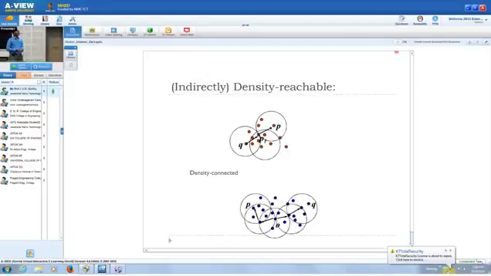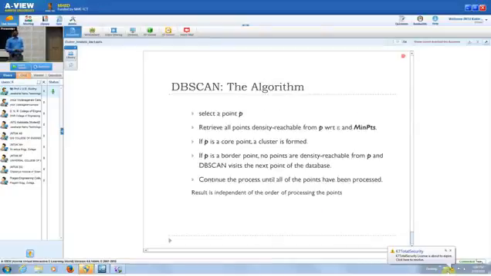Next, indirectly density reachable. What is indirectly density reachable? Density connected. I may not reach Q directly, but through point R I can reach it. That is also possible. This Q is also a core point. Even if the density is connected like this, the shape of the cluster is like this only. That's why the merge option, the merging criteria, is there.